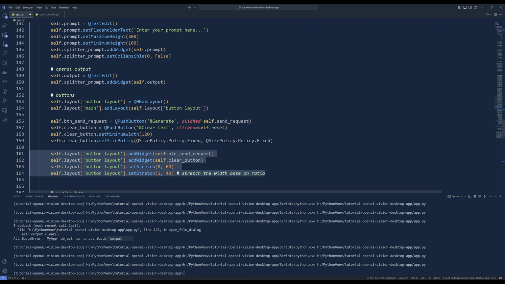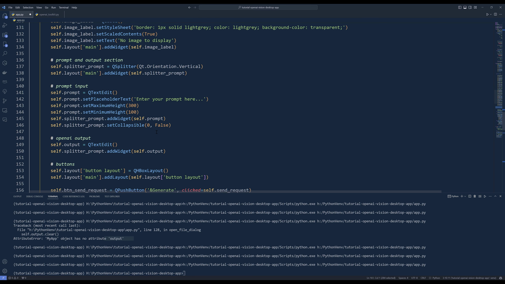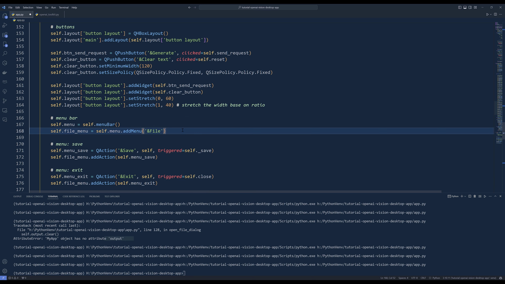So I'm doing the same thing again as the combo box section. All right, so this is going to be the last widget, which is going to be the file menu bar. To create the file menu bar, we can reference this menu bar method and save that into this self.menu object. And this will be the menu bar widget of the application.